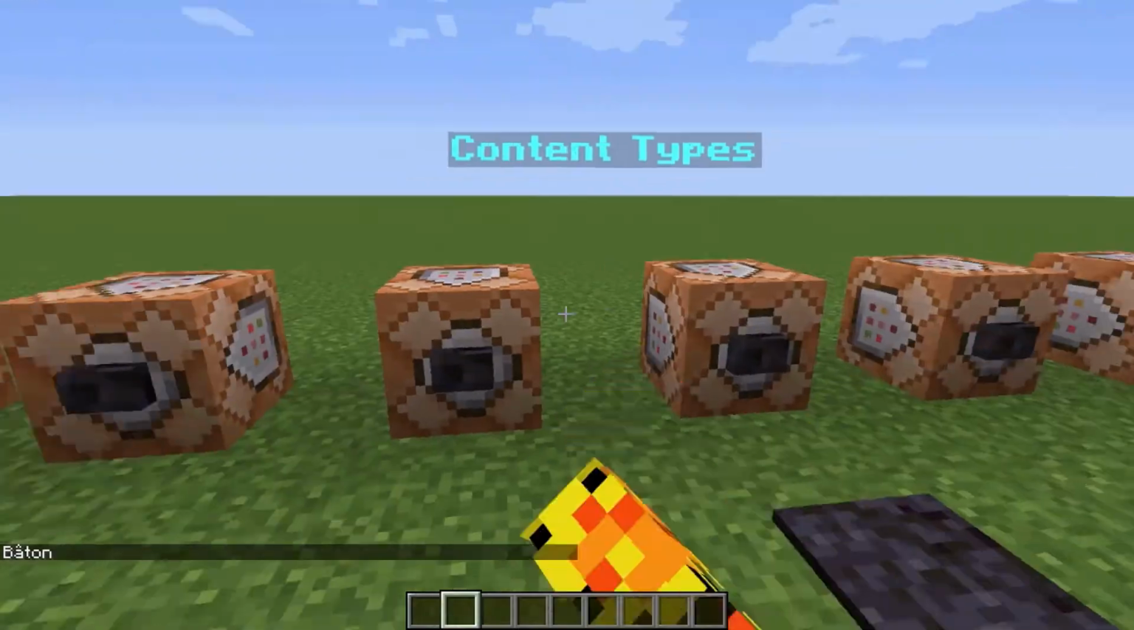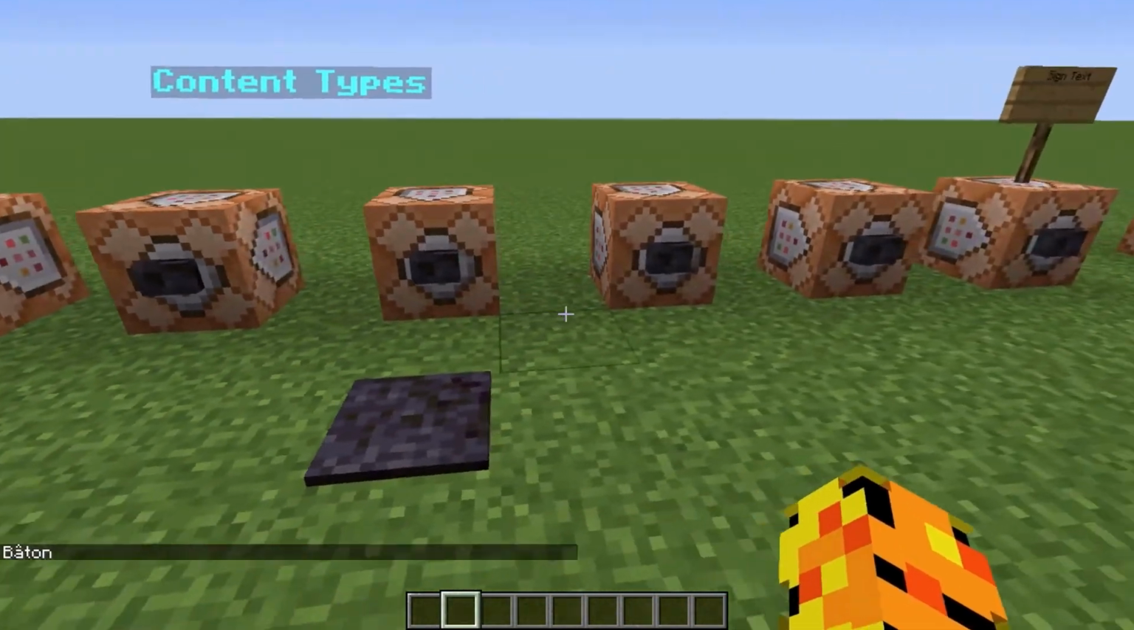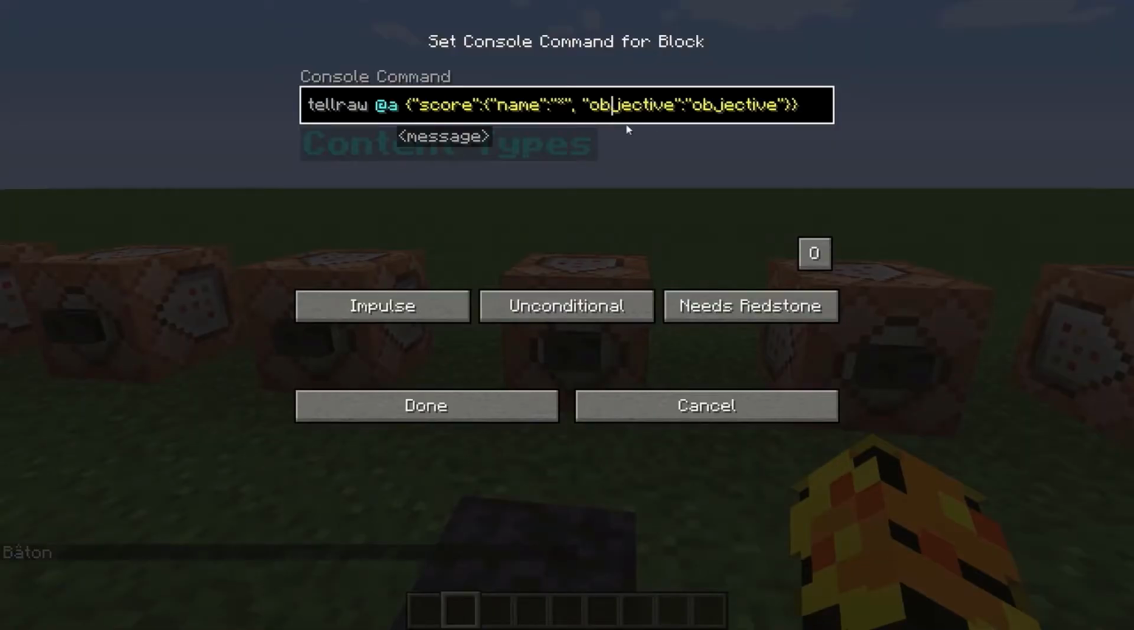Up next is score. So this will display a player's score using scoreboard objectives. So there are parameters like the objective. I just named mine objective for simplicity. And then the name. You can have this as a player's username, like H2OFiremaster. A selector, like @p, nearest player. Or an asterisk, which will display each player's score to that player.